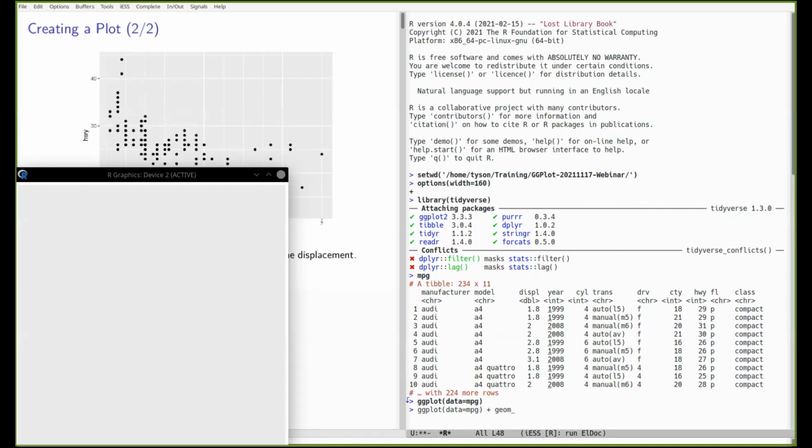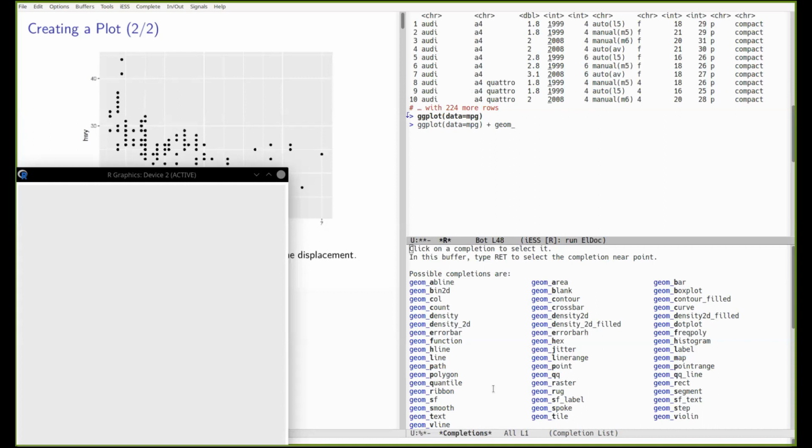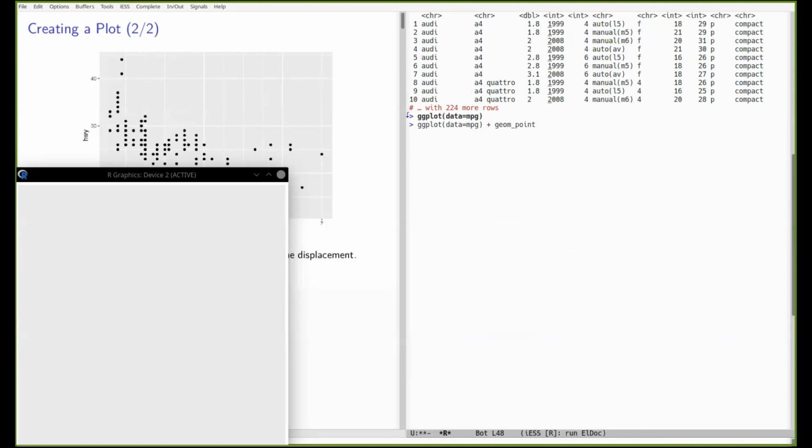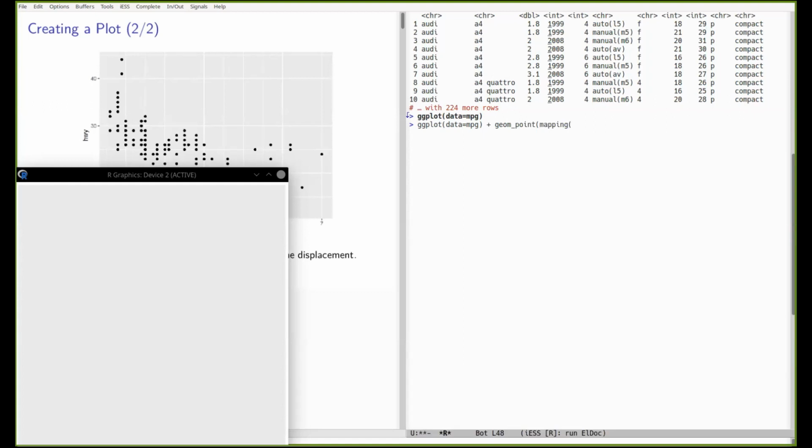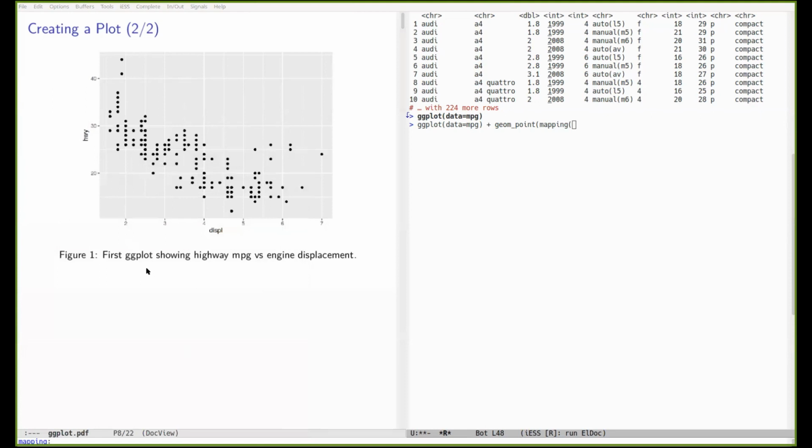There's a large class of geometries here. You can see if I press tab completion on my system here, I have a large class of all sorts of areas, blanks, bars, box plot, dot, maps, rectangles, segments, violins, smooth, text. In our case, we're just going to use the point geometry. And then the point geometry takes a variety of options. The most significant one is the mapping, and the mapping specifies how this information here gets mapped onto the properties of the point in order to show up on my graph.